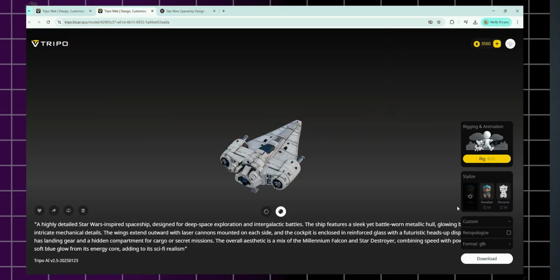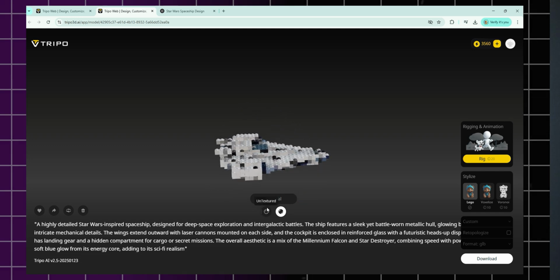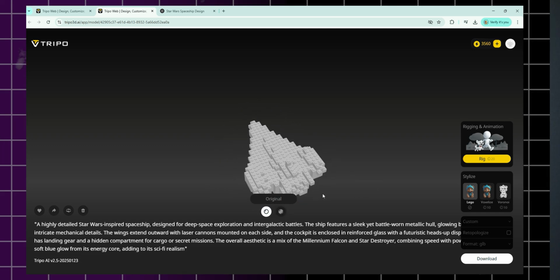And one of my favorite features is the Lego mode, which lets me generate high quality 3D models in just a few seconds. For example, see how I transform my 3D Earth model into a Lego Earth in just a few seconds.